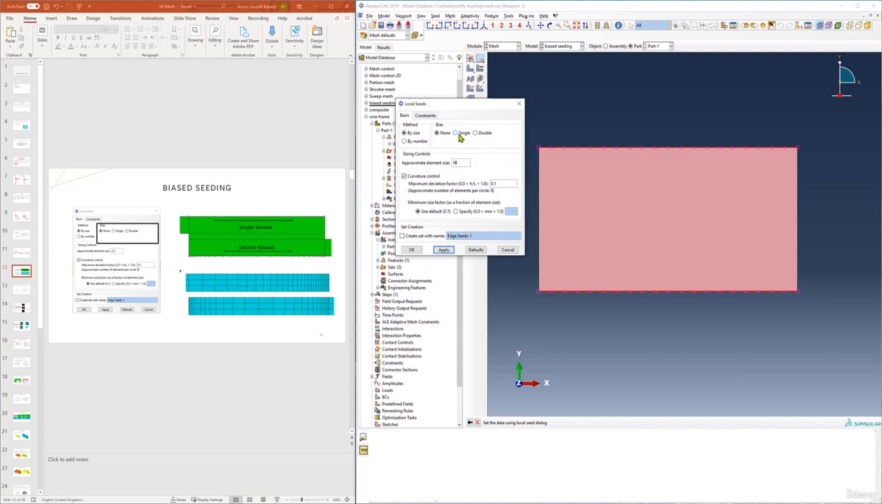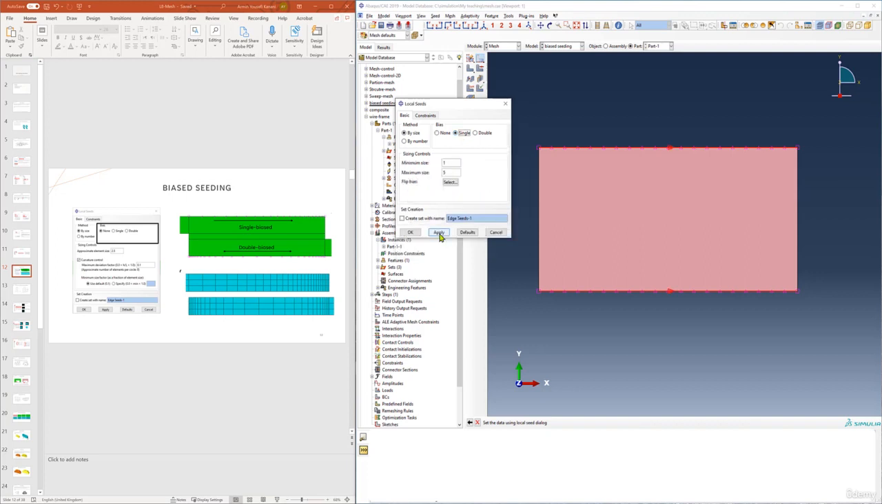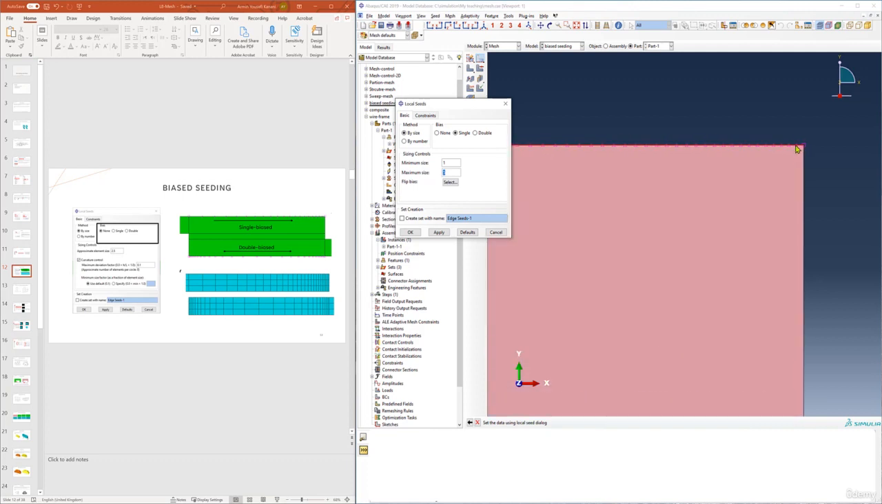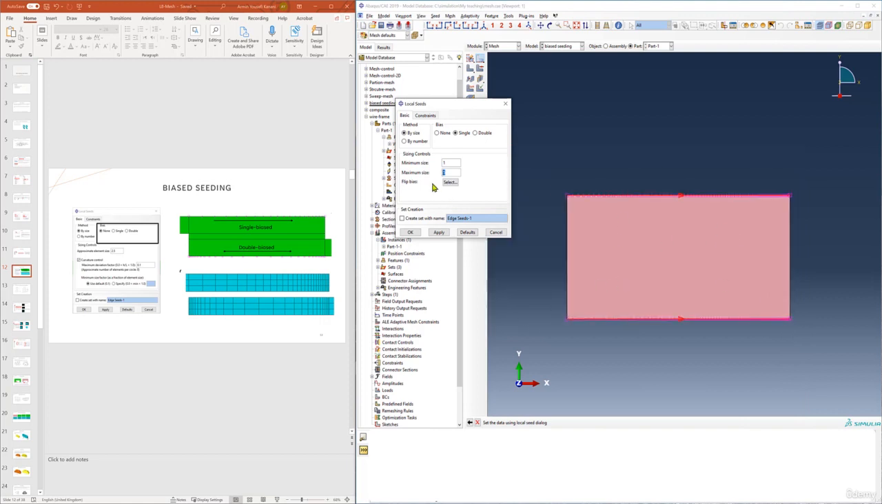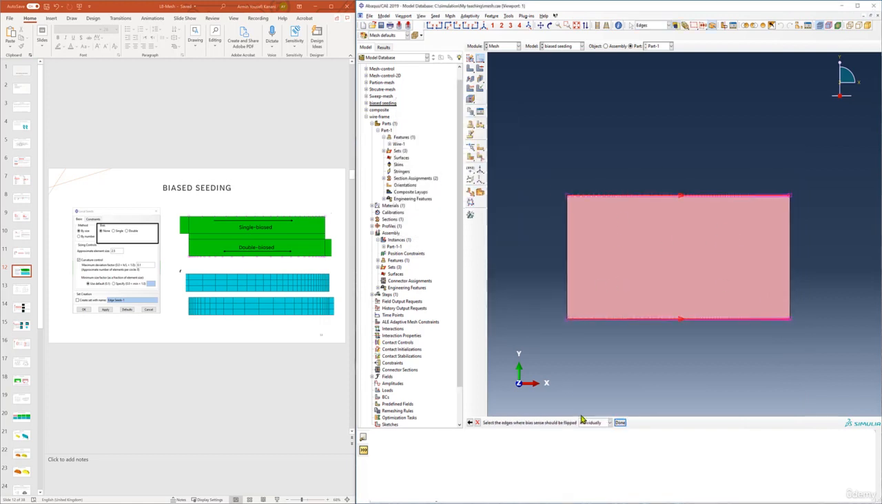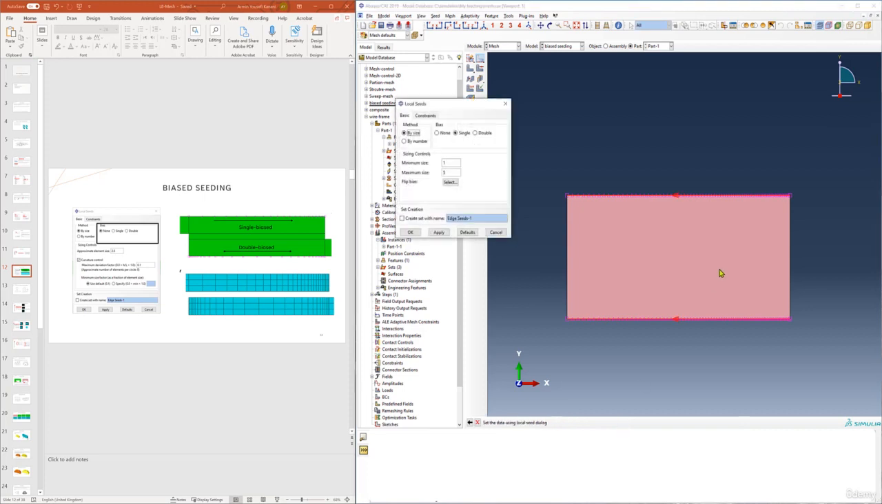But if I select bias single and then click on apply, you'll see that I have the minimum size 1 and maximum size 5. So on this edge, I have 5 millimeter as the element size, and the element size will reduce gradually until I have on the other side 1 millimeter. And it's the same thing with the other one. And if I want to change the direction, I will just click on this one, select, and you click on done, and you see that the direction will change, and you click on apply.